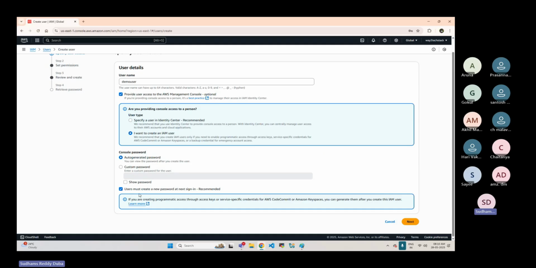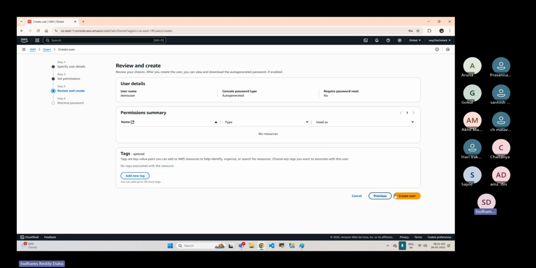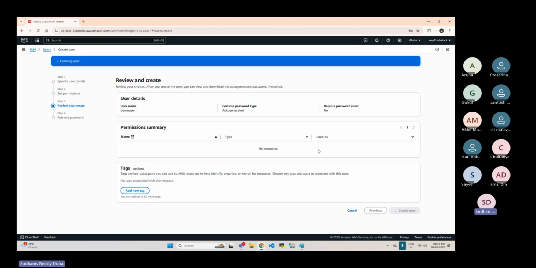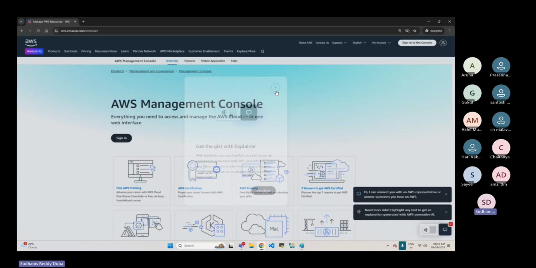earlier it used to show what kind of permission is allocated here for this particular activity. They have done a lot of changes. That is a random change what AWS will do as part of the development. Now let me create this user. Demo user. Let me log in once again.